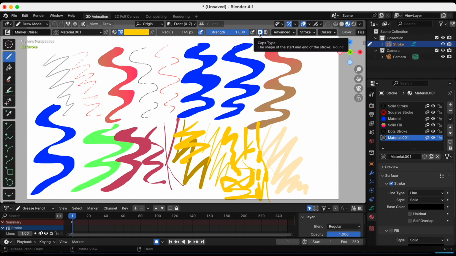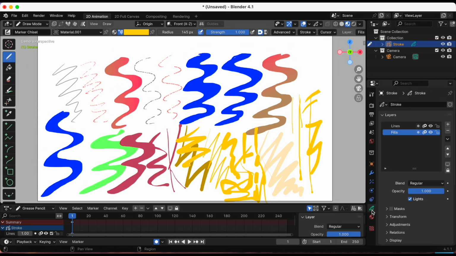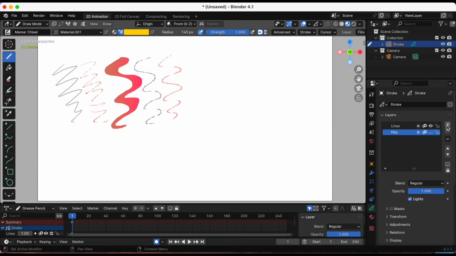Right here you have two cap types. The default is round. But the other option, I'm going to go back to the object data properties, and I'm going to hide this fill layer and just click the plus to add a new layer.